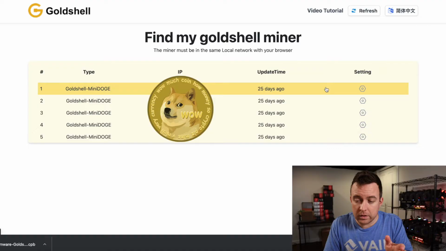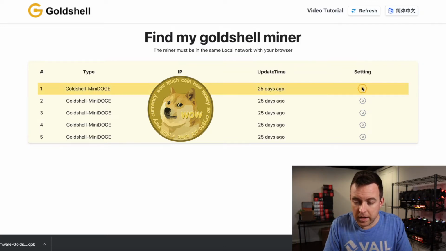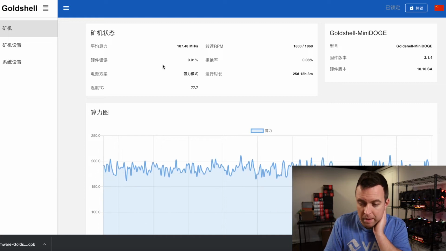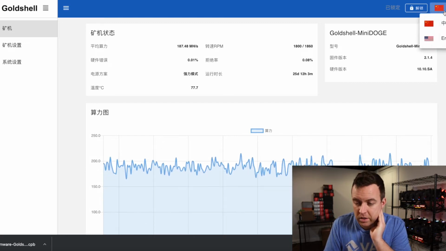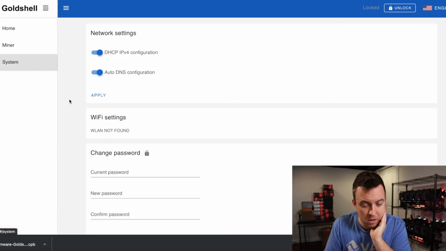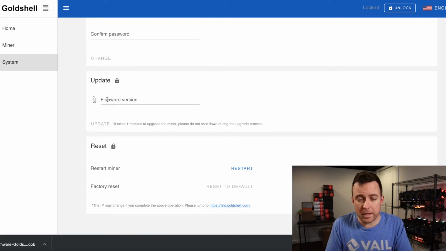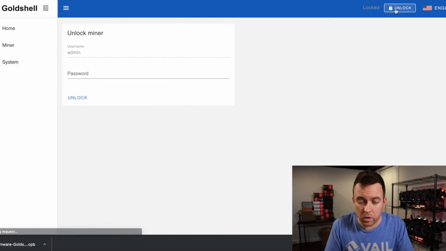And so here to get started here, let's make sure we're in English. Go on settings here, okay? It's gonna pull up for that particular box. Let's change it to English so we actually know what we're clicking on here, okay? And then you can go over to your system and you're gonna scroll down to where it says update. But before you update here, you need to unlock your box. So go ahead and unlock.